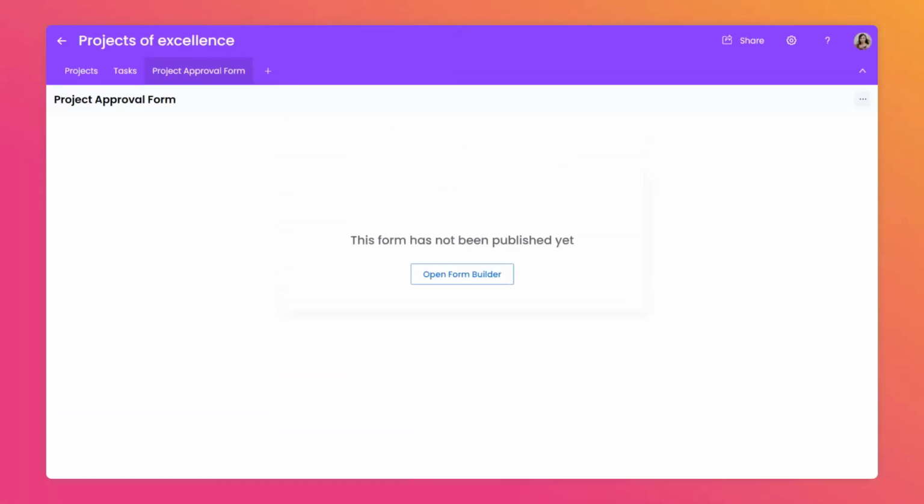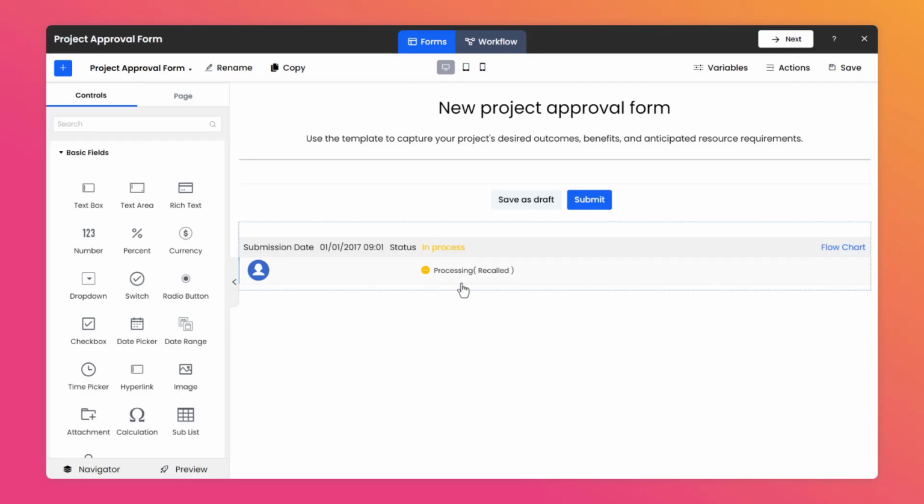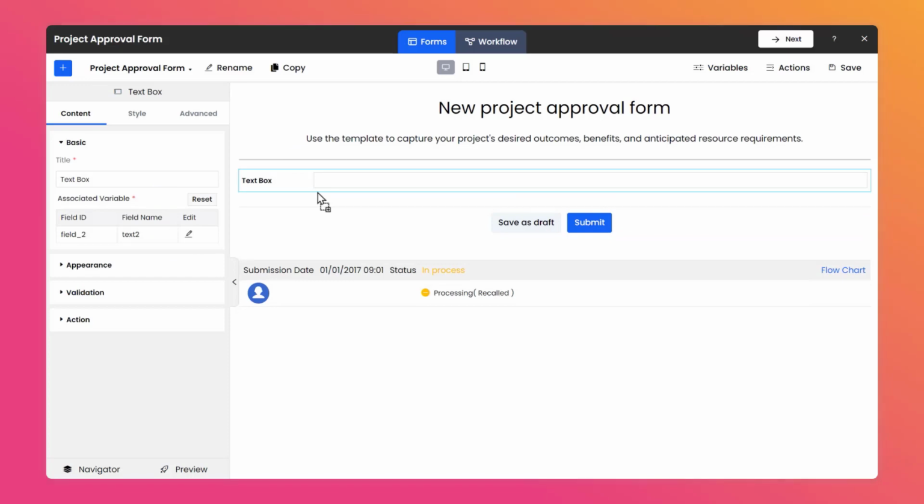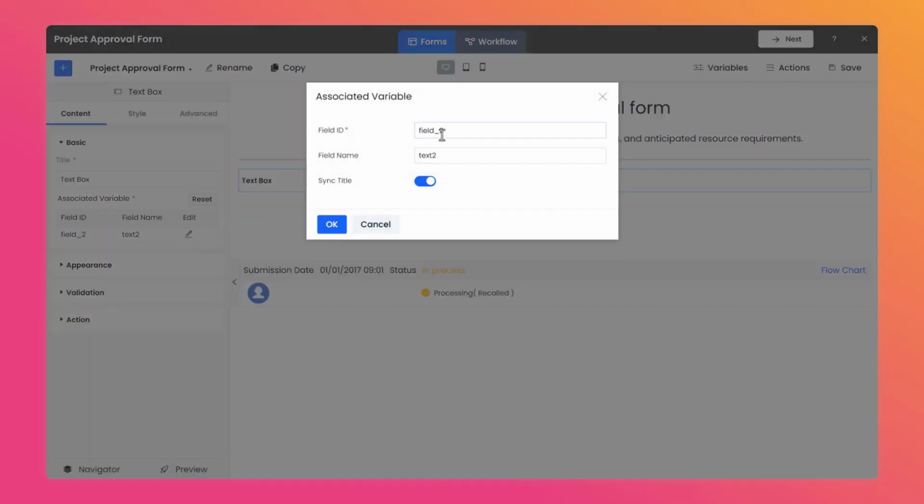First, open the application form created earlier in the project approval form and enter the Form Designer. On the left-hand side, under the basic fields grouping, find text box, select and drag and drop it under the divider control you added earlier. Under Content Settings in the Control Properties settings, to the right of the variable information under the Associated Variable option, click the Edit button to open the Associated Variable Settings window. Set the field ID to Field Project Name and the field name to Project Name and click the OK button.